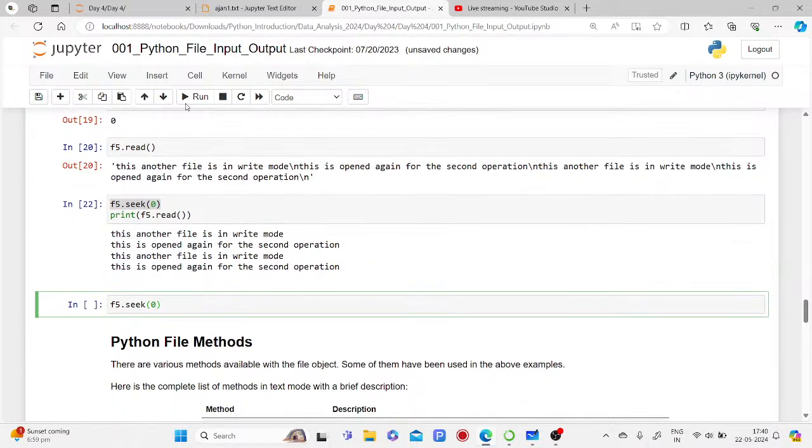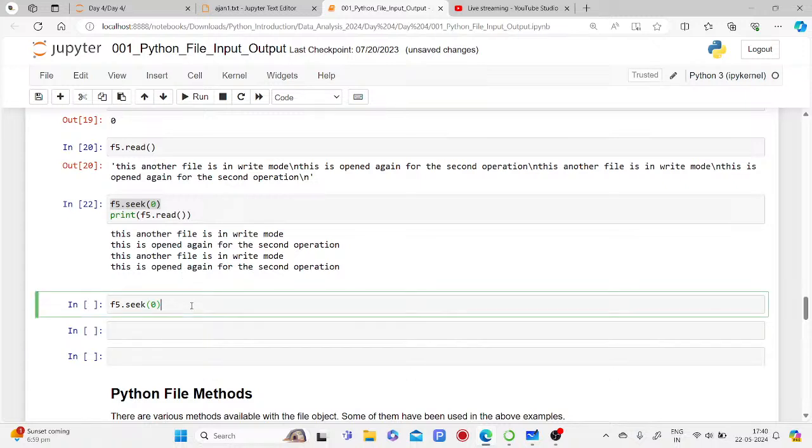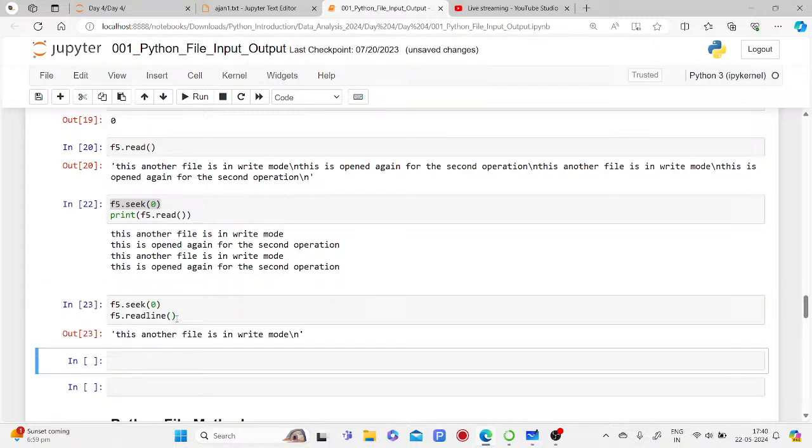So here, I'm switching my cursor to 0, and here I'm going to give f5.readline. So this can also be done, reading line one by one. If you specify the readline function, it just reads the first line. The first line alone would get read. Okay, this can also be used, and you can read one by one. That is also possible.